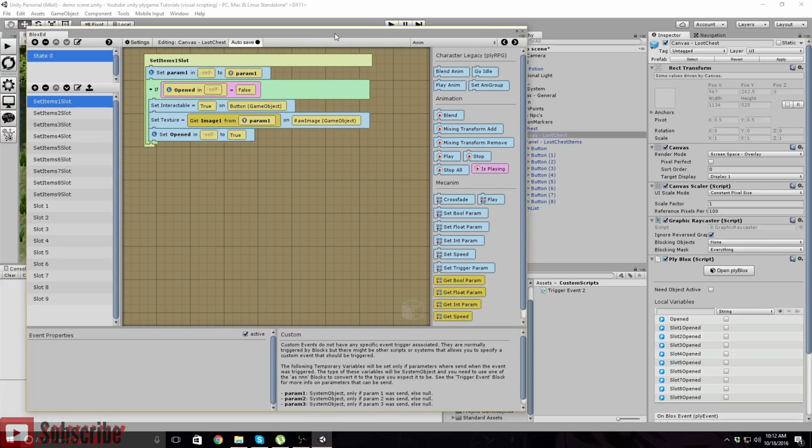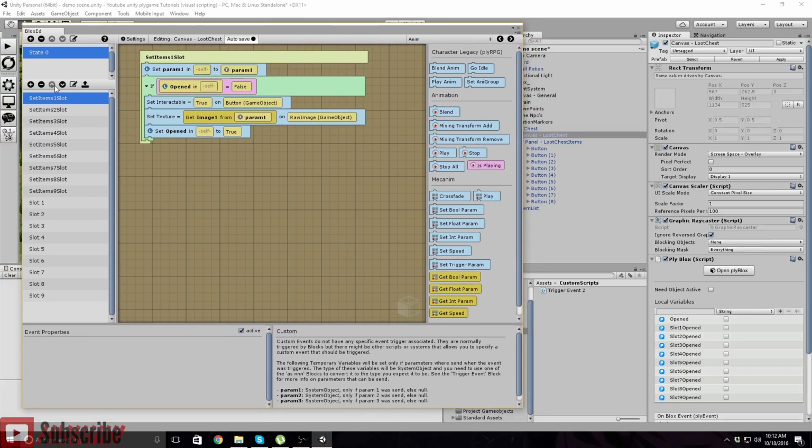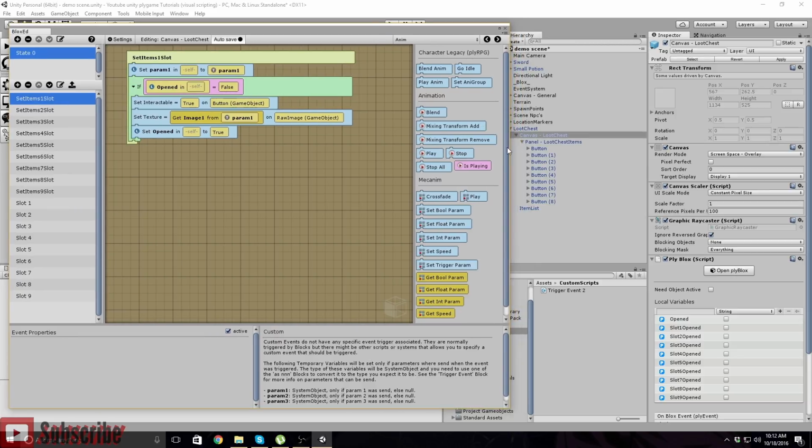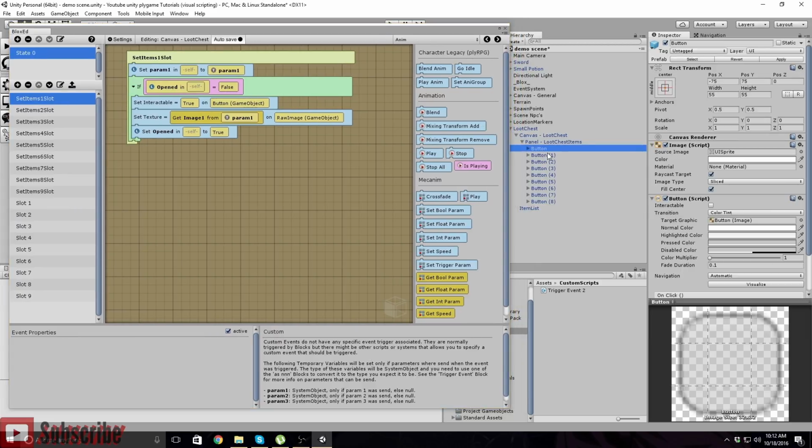Okay, so our first item here is set items 1 slot. It's very tiny, but that's because it's just doing 1 slot. It's going to set the interactable to true on our button right here, which is going to happen.